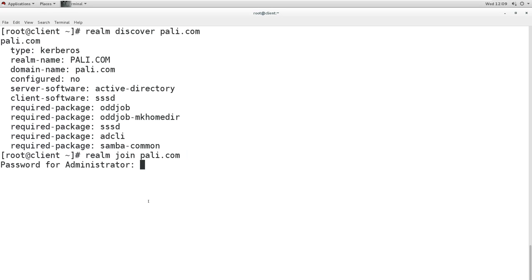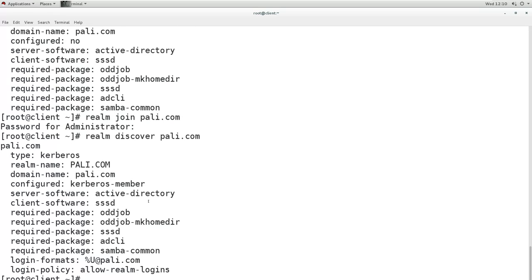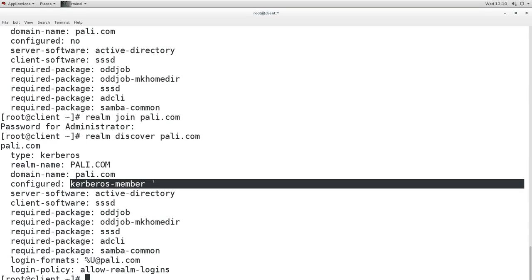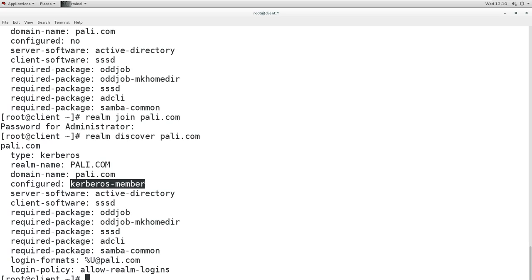So it is asking for the password for the administrator, abc@123. And now you can see the command is run without any error. Now when I check this again with the discover command, you see here that it is configured. It is configured as a Kerberos member. So now this machine becomes a Kerberos member for this domain.